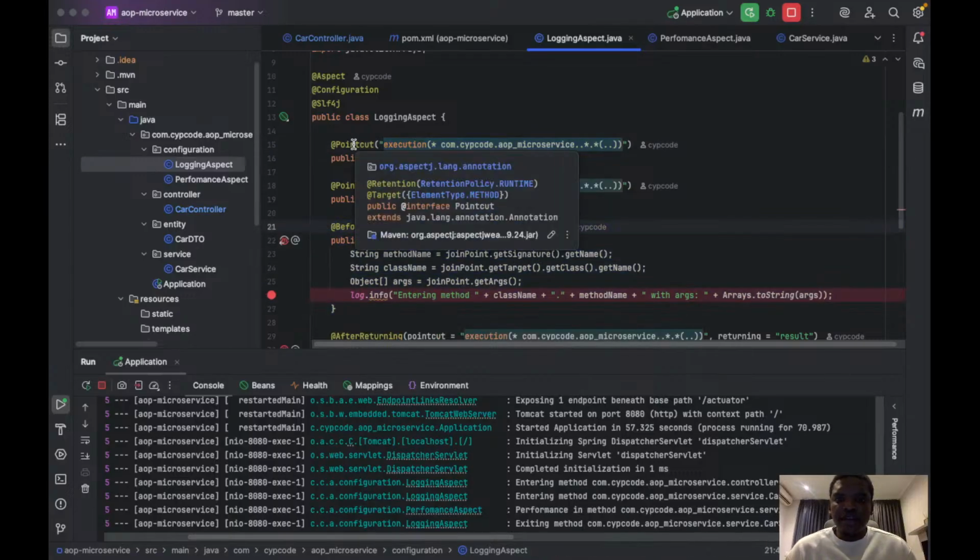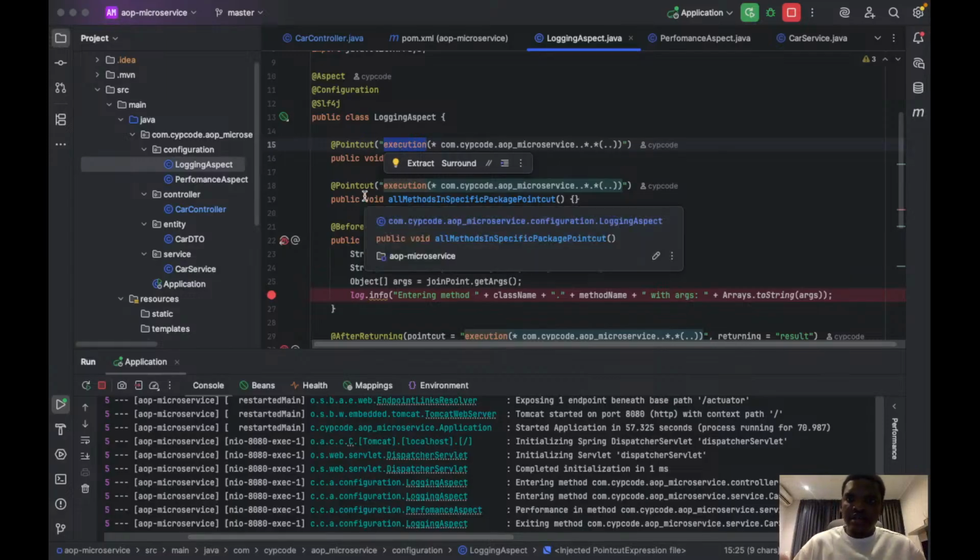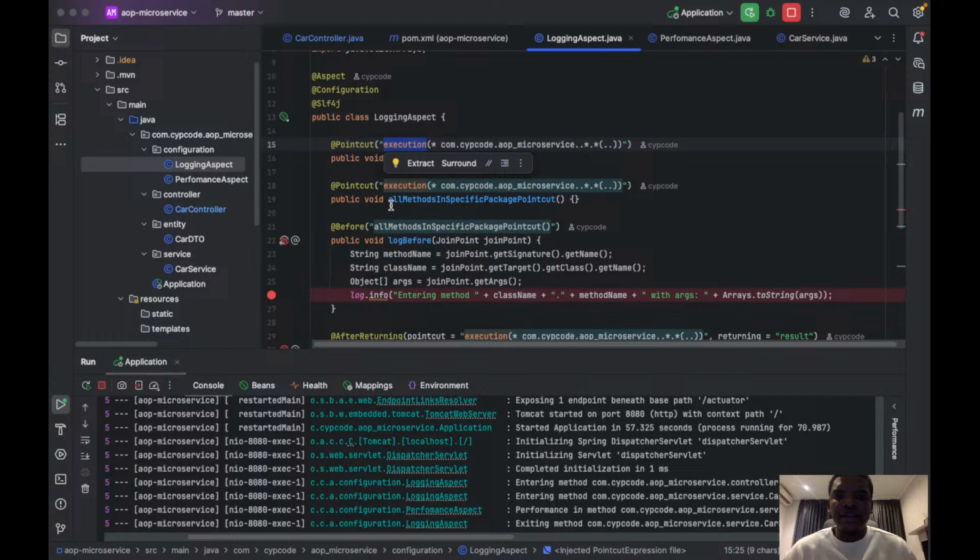So we have a pointcut, which then means execution. We have an execution here. We have different pointcuts, but for the sake of this introduction, I'm just going to stick to what we have here, which is execution. So in here, we want to watch out for any execution within this particular package.